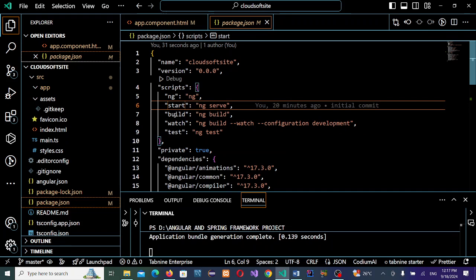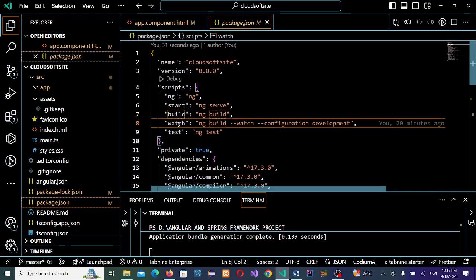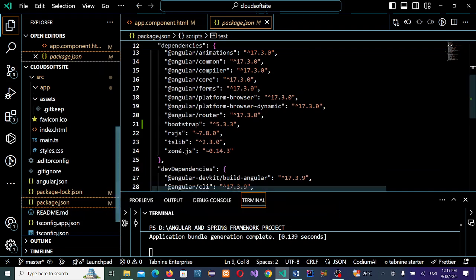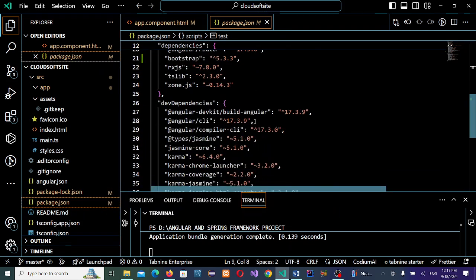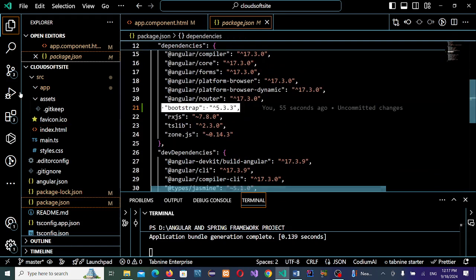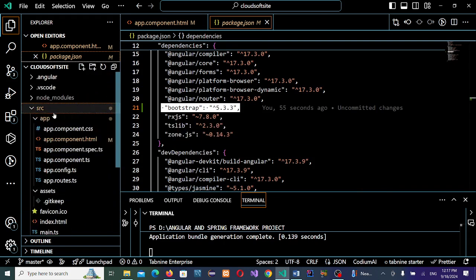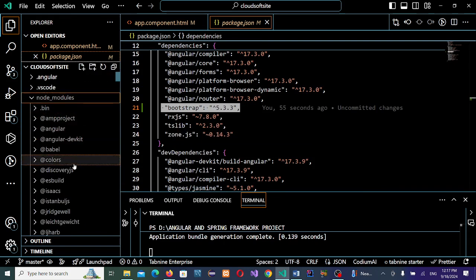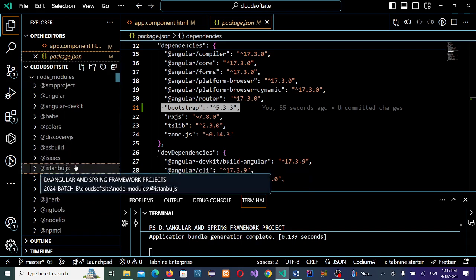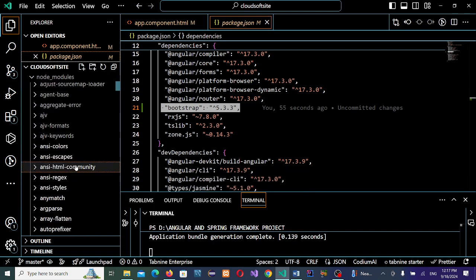Ng build, it will build it. Watch, it to build and test and the rest. Here are your dependencies. So if you check the dependencies here, you're going to see the versions of the dependencies. Can you see Bootstrap here? Yes. Then come to node modules where the dependency of the Bootstrap is kept. Come to here. Check Bootstrap.